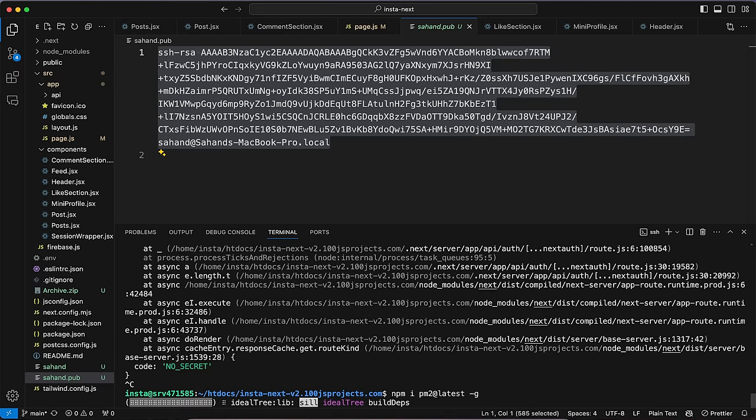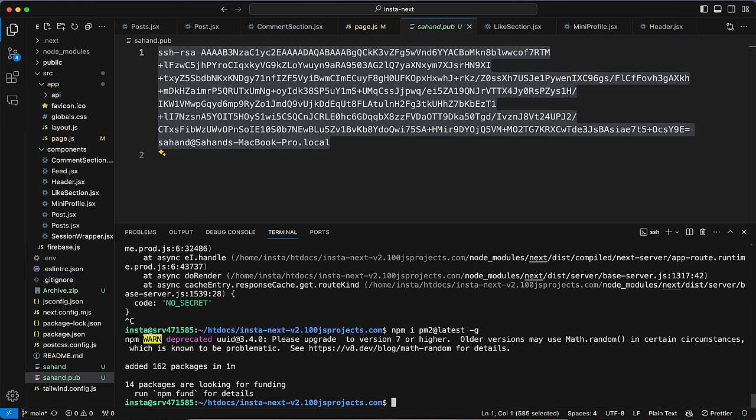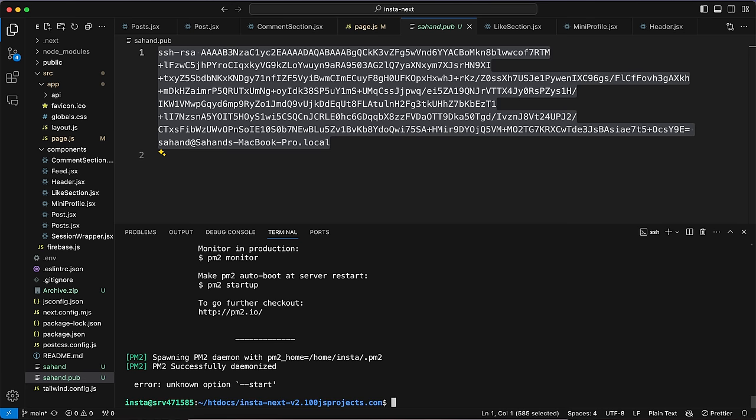This is going to install the package pm2. In order to run our application, we need to run other commands like pm2 start npm --name and so on. I'm going to show you what I mean. The installation is completed. Now we just need to run pm2 start npm --name insta, for me it's insta, and --start. And we can just say pm2 save.